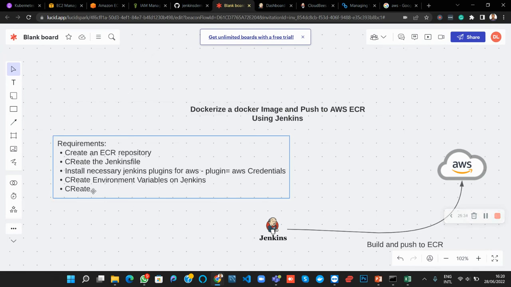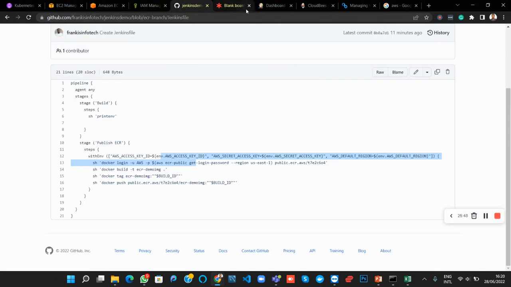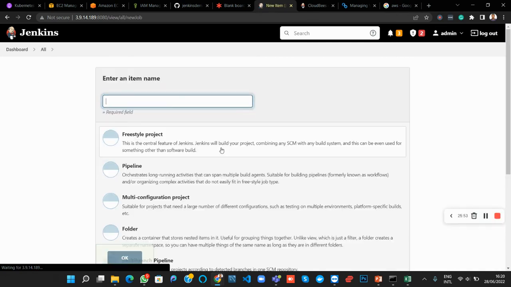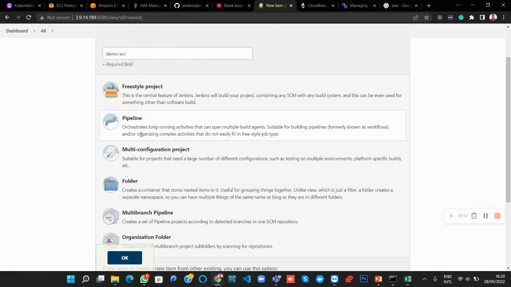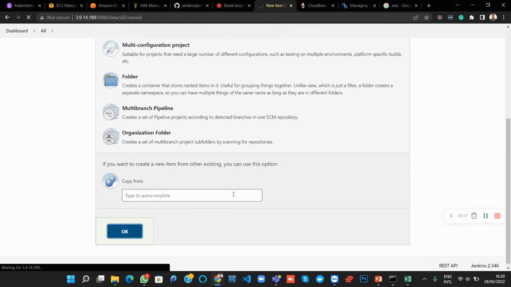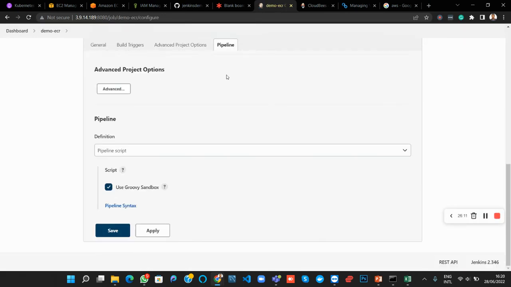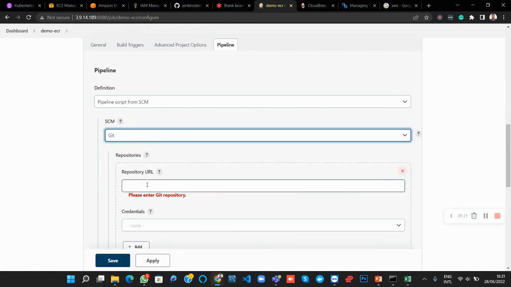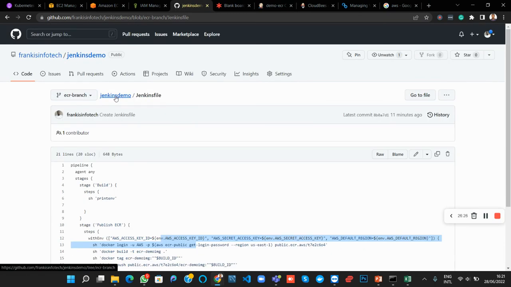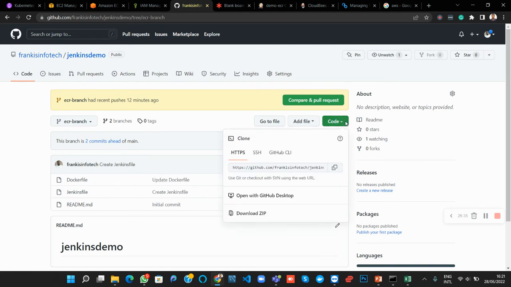The next one is to create the Jenkins pipeline. Let's go back to Jenkins and create a pipeline. New item, demo ECR. It's going to be a pipeline, and say okay. Click on pipeline, and definition is Pipeline script from SCM. My SCM is GitHub. For the URL, I'll go to my repository. My branch is ECR branch, HTTPS. Copy that, come over here, paste it.